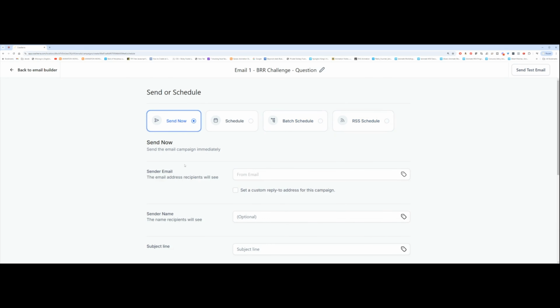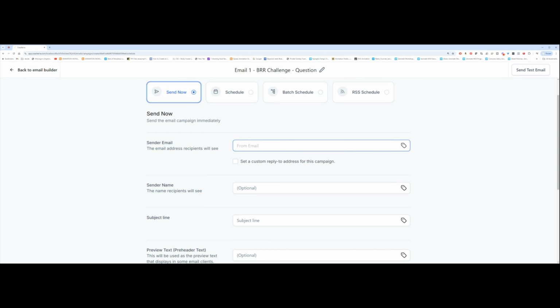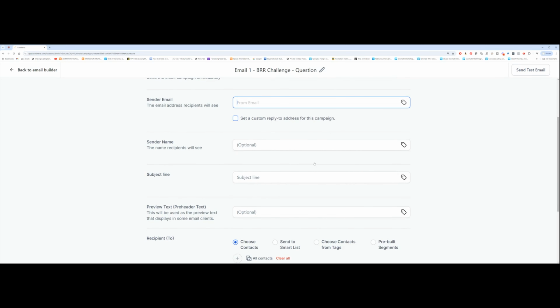Now, let's imagine I want to send my email now. Again, I put my from email here. And again, you can click over here to set a custom reply to, because you need that. Everyone needs that, because people need a way to be able to reply to you. Your sender name, this is the name that the recipients will see. It goes here.